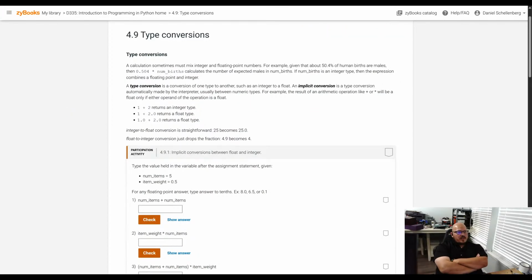Type conversions. A calculation sometimes must mix integer and floating point numbers. For example, given that about 50.4% of human births are males, then 0.504 times number of births calculates the number of expected males in numbers. If number of births is an integer type, then the expression combines a floating point and integer.